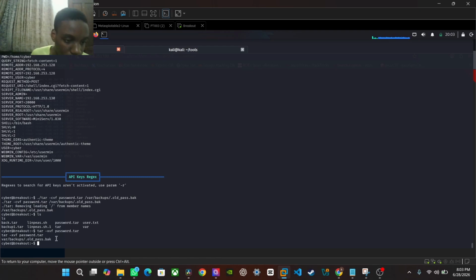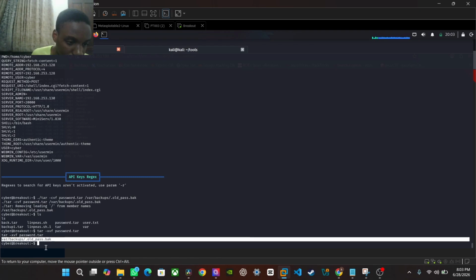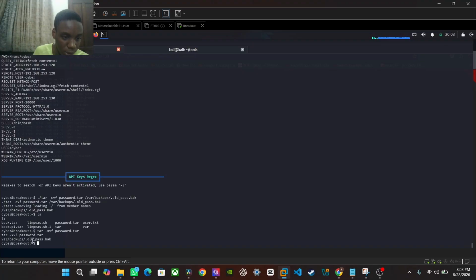That's giving us this directory. This time we are able to access it. We are able to access this directory as a root user. As we are the user cyber, we can access the file as a root user. So we'll simply navigate to the various directories.